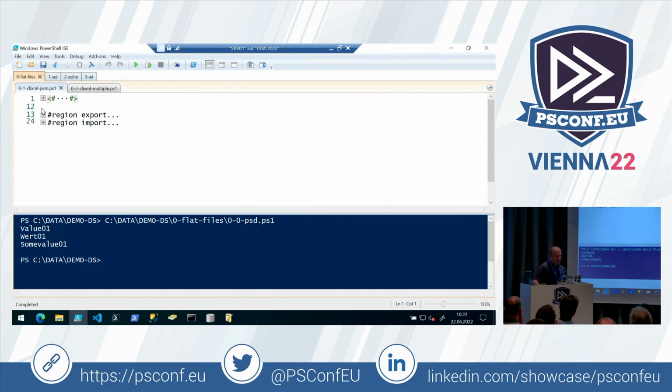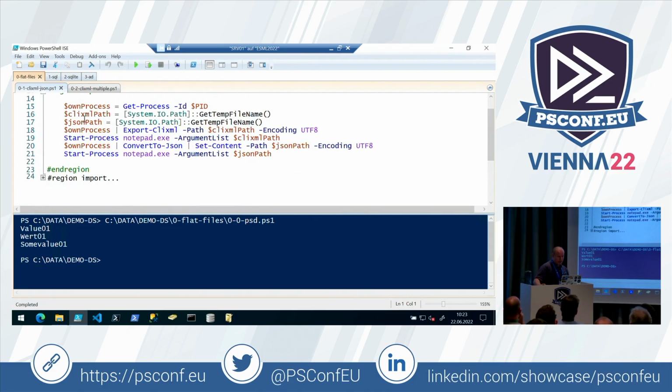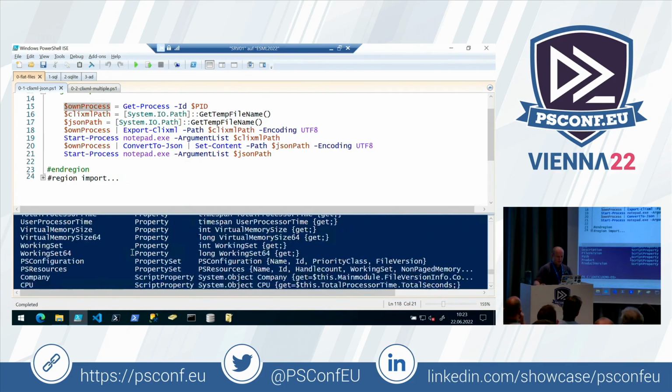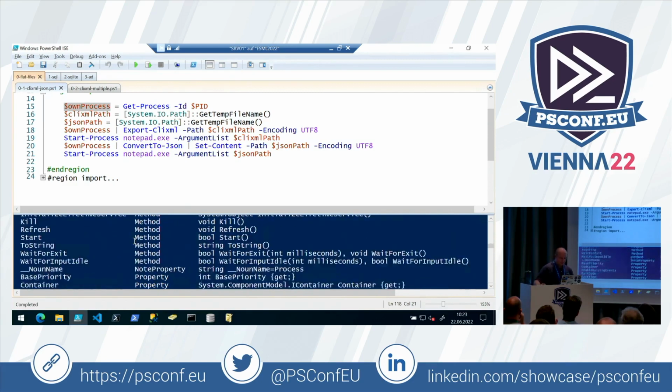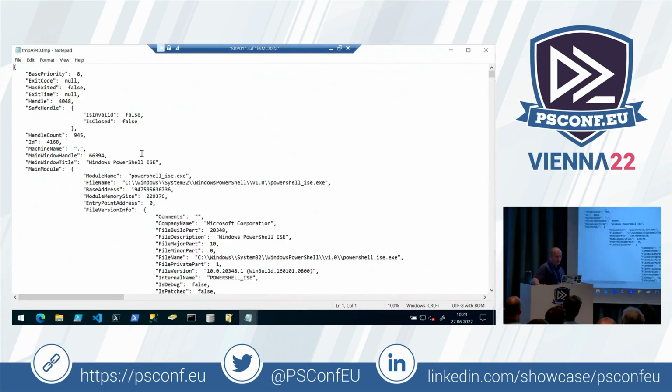Now, let's look at CLI XML as compared to JSON. Here, we just retrieve a process object from our own process running the ISE. As most of you will know, it's got a boatload of properties. Really many of them. Some methods. But let's export that to CLI XML and JSON and just have a quick look at the difference.